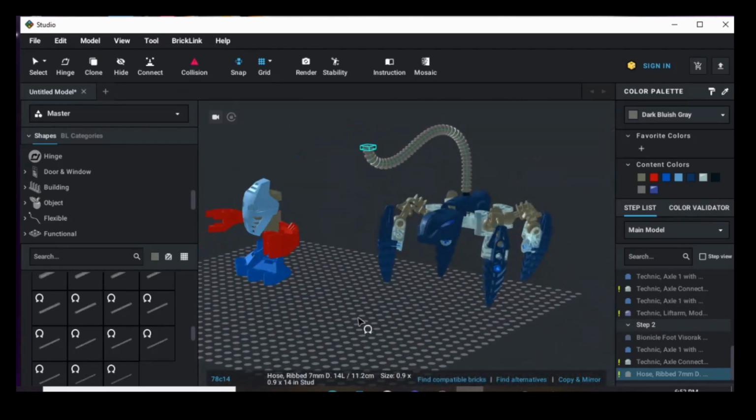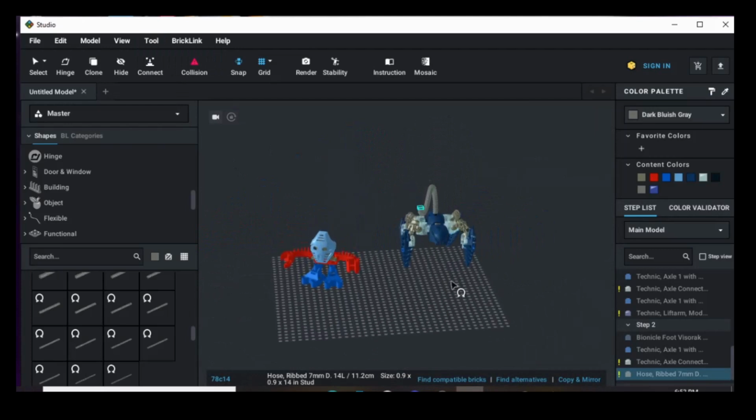So, that right there, my fellow compatriots, is how you use Studio.